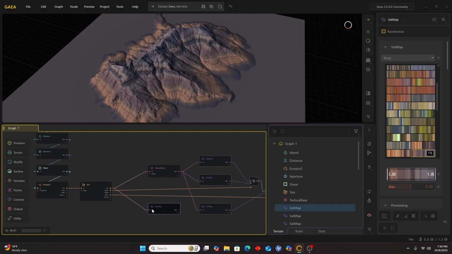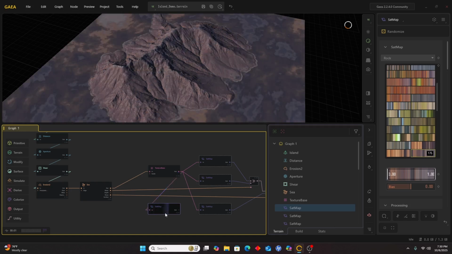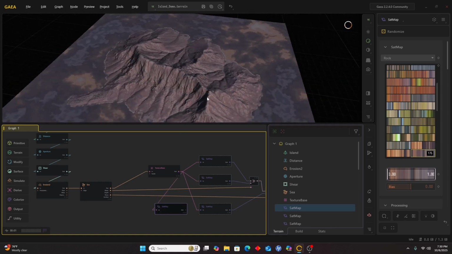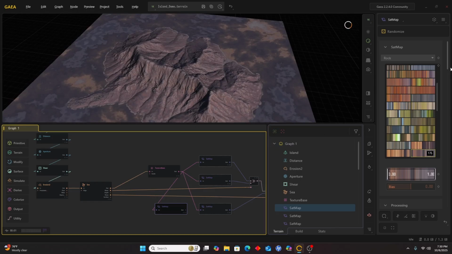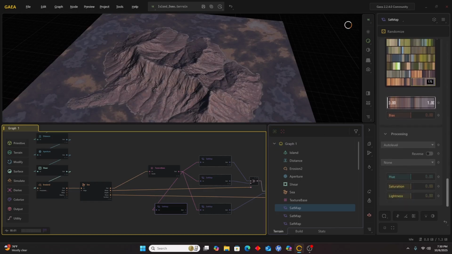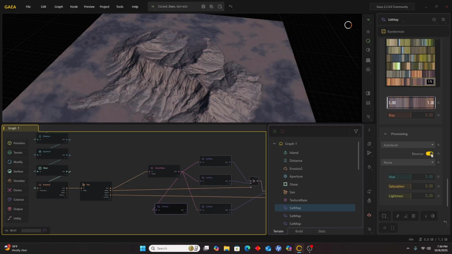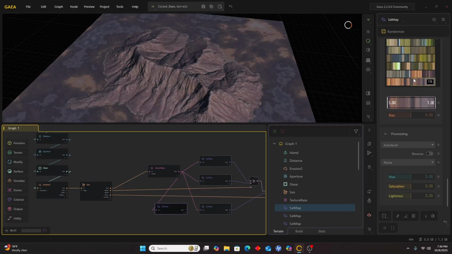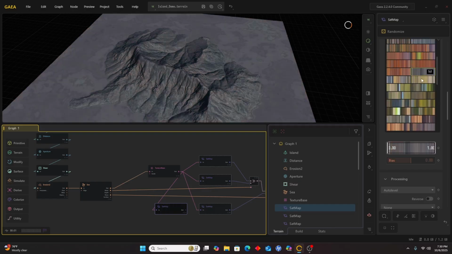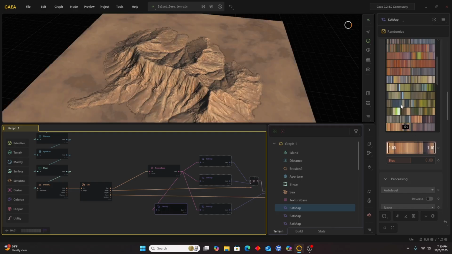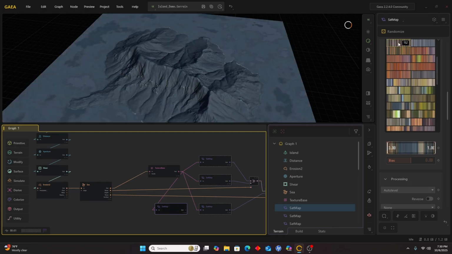So if I instead connect this to the texture base node, you can see that things have changed quite a bit. And sometimes it's really good to switch it to reverse, right? To just look at what happens. So this one, not necessarily my favorite, but we can look around and see if we can find something that's maybe nicer.